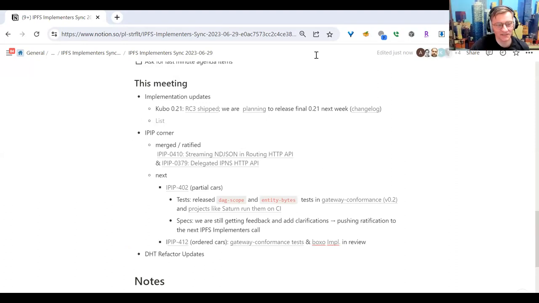Okay. So it's a very short update this week. Merge to ratify the two that we said we'll do. Merge and ratify. And kind of an update on the improvements around CAR responses on a trustless gateway.